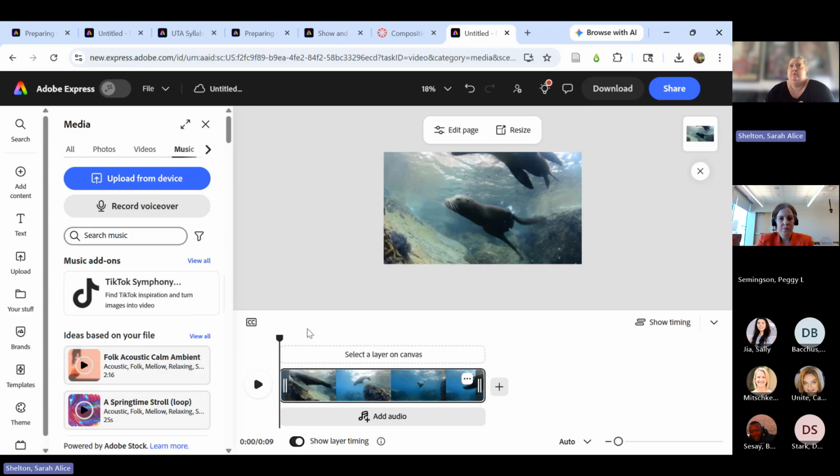AI is for some students a tricky subject, right? Not all of them want to use it and things like that. So if you're having your students create video, what is cool is that, yes, they can generate stuff like this with AI, but there's also a really, really robust catalog already in Adobe Express that's free. It's Creative Commons, that is video, images, and sound.